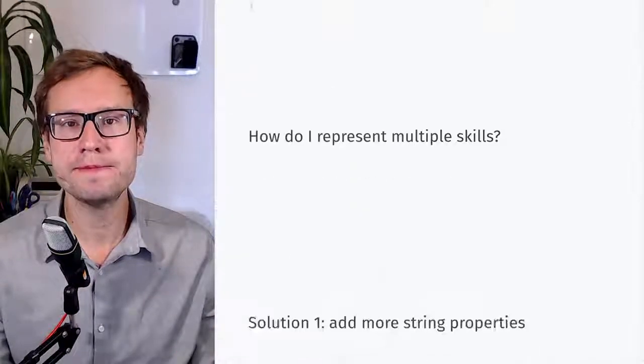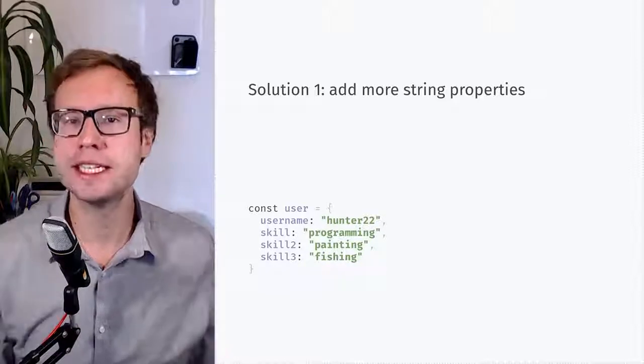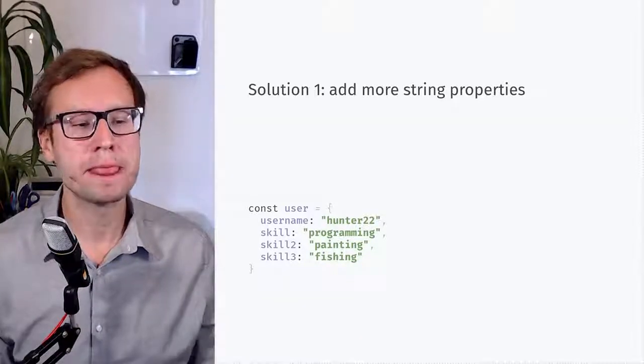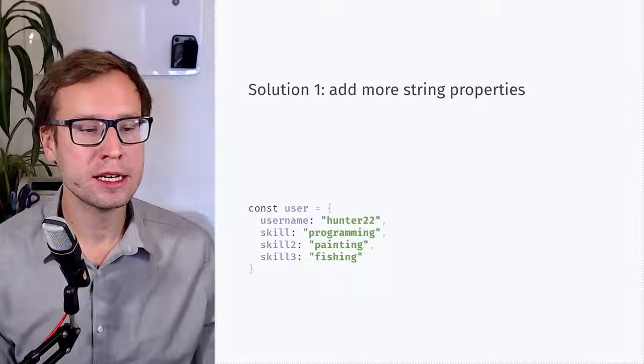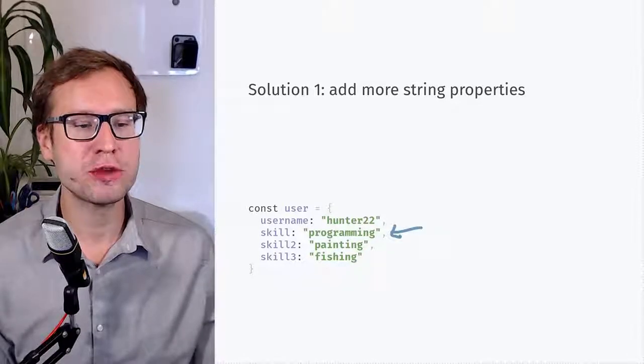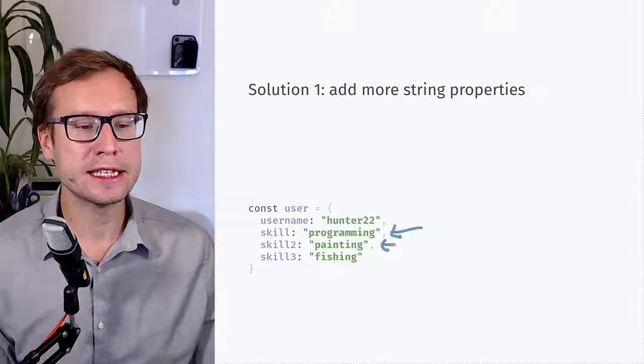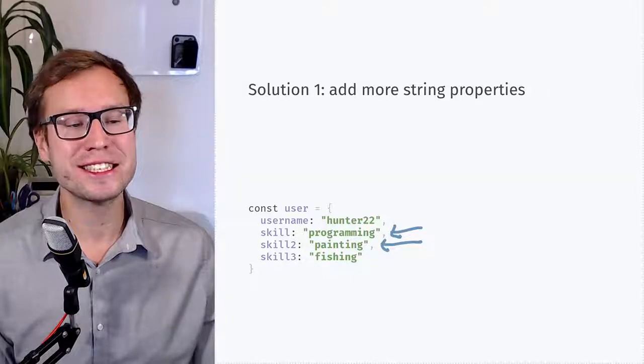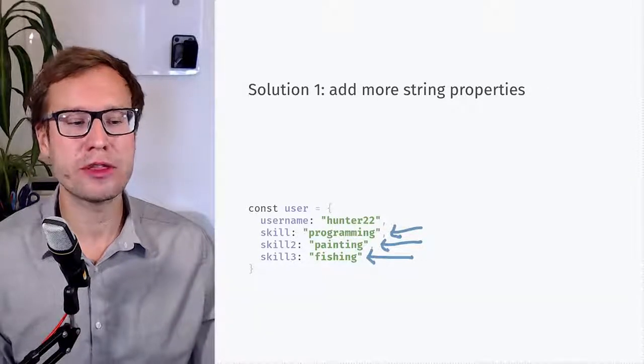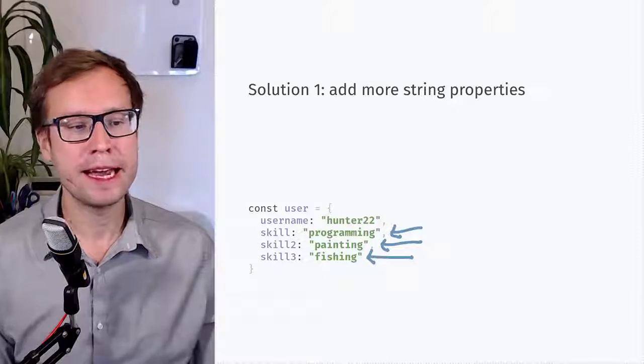How do I do that? Okay, solution number 1. Here's an idea: I'm going to add more string properties. So now I started out with just string, but then I added another one, and I called it skill 2. And then I added a third one called skill 3. And I gave them values.